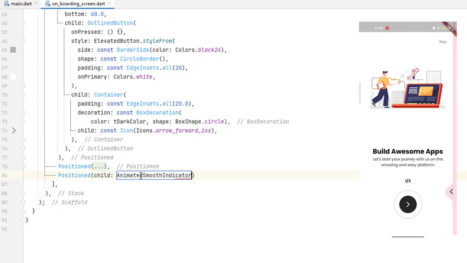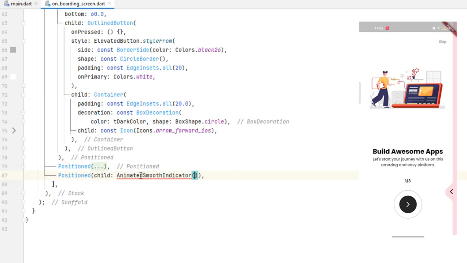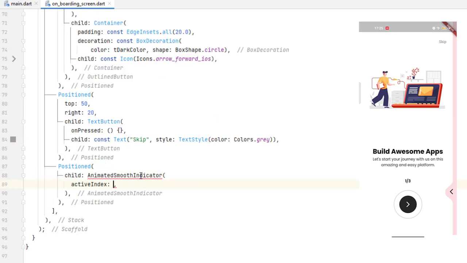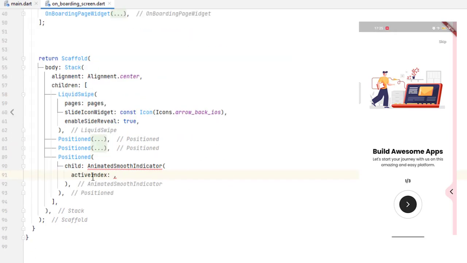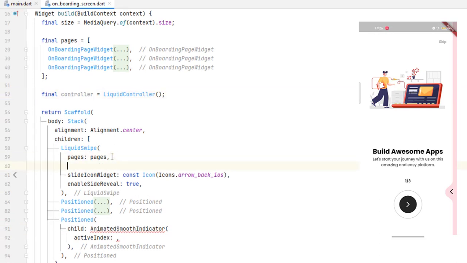As a child, we are going to use animated smooth indicator. To import a dependency, press Alt+Enter and hit Enter. The dependency has been added. Now inside we have to pass the active index. To get the active index of this liquid swipe, we have to create a controller, liquid controller, and don't forget to add this liquid controller inside the liquid swipe.